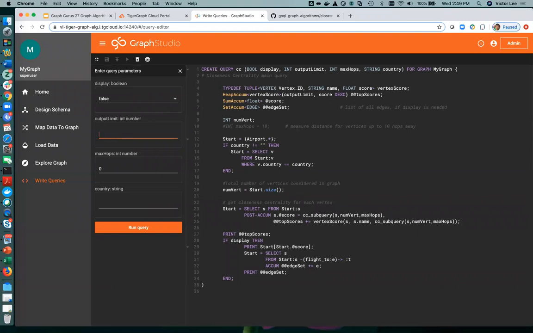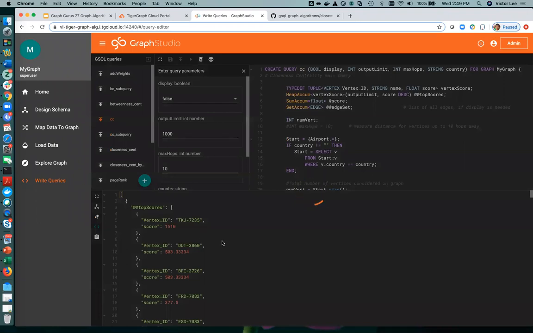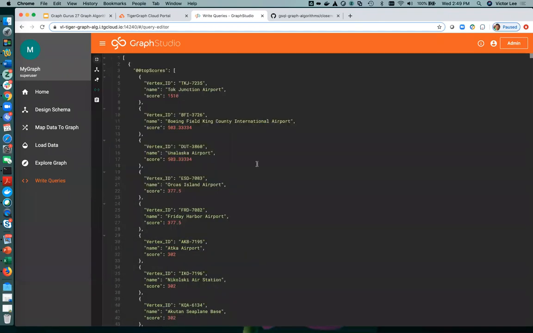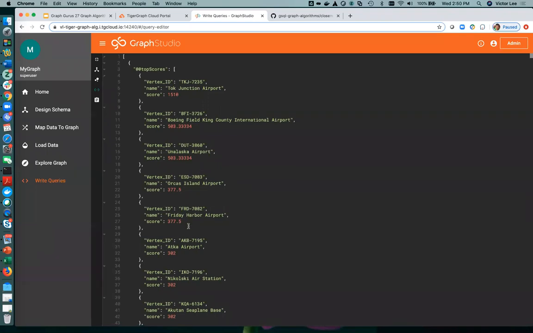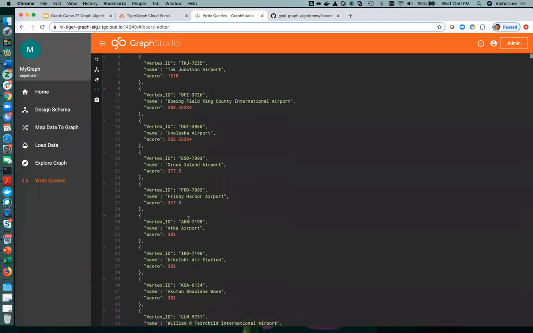So the output limit here, just to show you, that's not really much of a limit. I'll make it 1,000 just for fun. Now I see this is Talk Junction Airport, Boeing Field, King County. Okay, so I believe that's near Seattle by the Boeing facility. Unalaska, Orcas Island, Friday Harbor. These all sound like Washington State or Alaska, which is interesting.